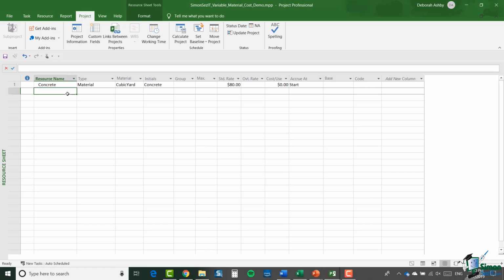My second resource is going to be the pump. Again, that's going to be a material. The material is going to be day use because we're only using it for the day. Let's give it initials of pump. And the standard rate for the use of the pump for 1 day is going to be $10. And that is going to accrue at the end.